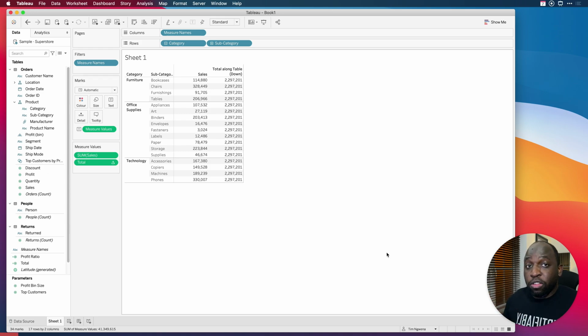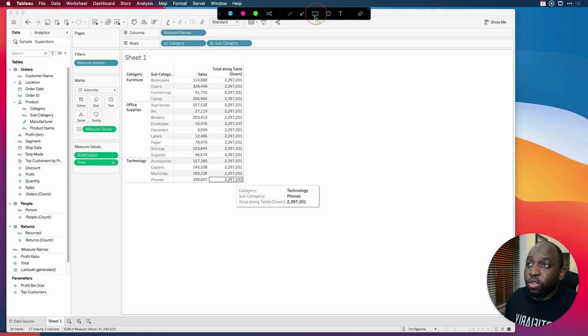Because when we built the chart, the definition of the partition was using this terminology here at the top that says table down. Okay, so essentially it's looking at this entire table and looking down the chart, and it's going to compute everything up until this little section. In fact, if I bring up my annotation tools, let me just show you this. I'm just going to draw a square here, and this is essentially what it's doing.